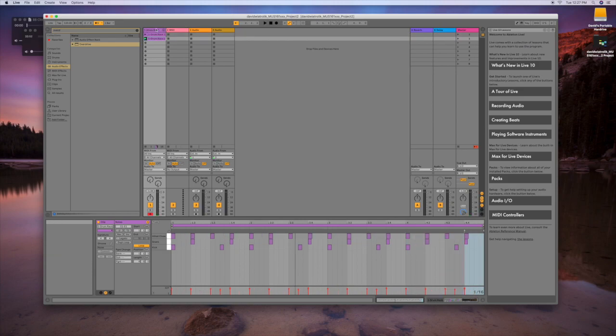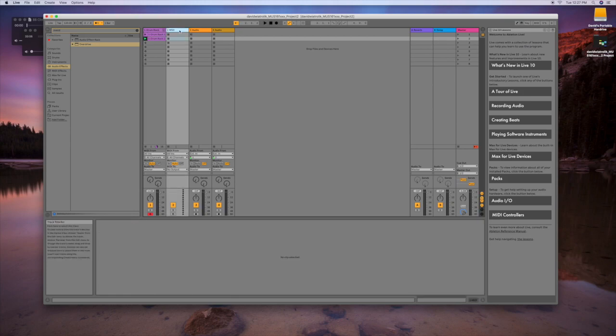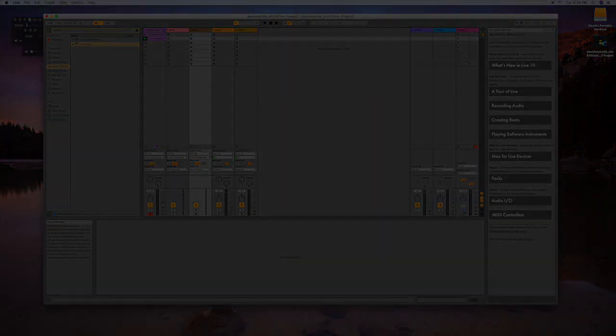Now, next thing is to add other instruments. If you're working with MIDI, you can create new MIDI tracks by pressing Command Shift T. That will create a new MIDI track. And you can put bass and synth and piano or whatever else you want on these sounds.